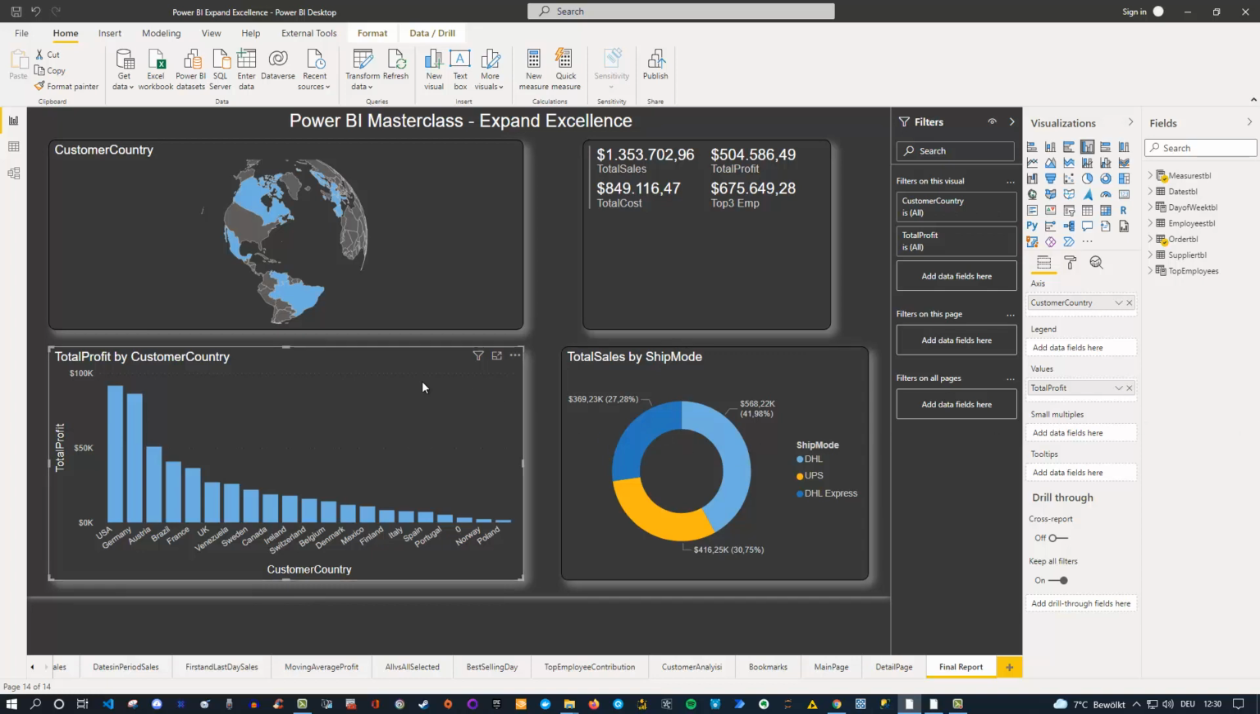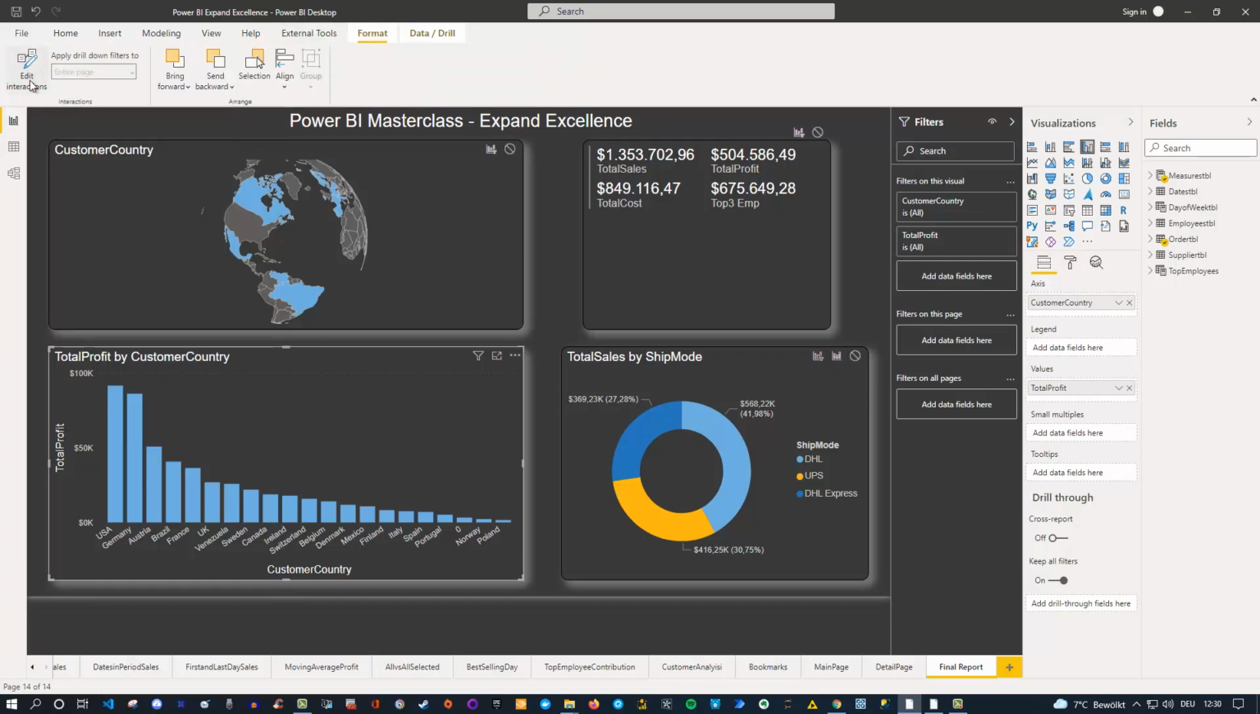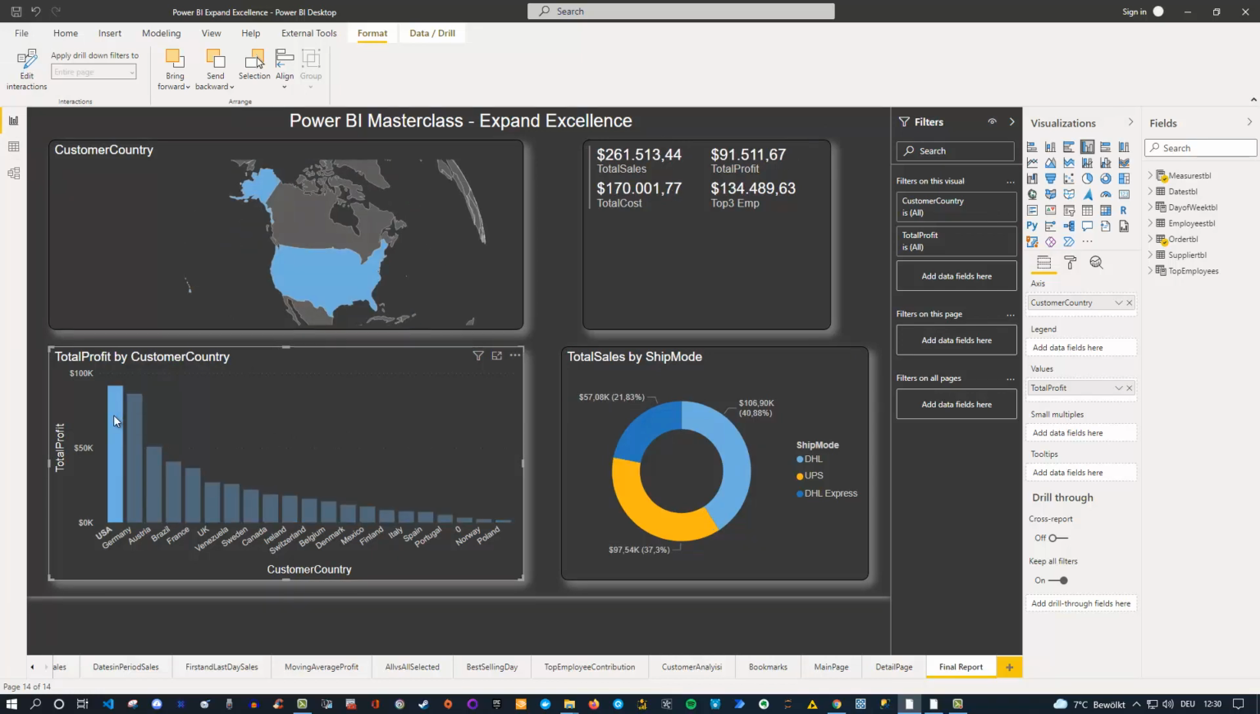At first, let me select maybe my total profit in here, and I will go to the format pane. And I will make sure that under Edit Interactions, this is actually filtering also my donut chart here. Okay, that's what I want to enable here. And now let's do the following. Let me just select United States here. You'll see that the data changes also on the ship mode.